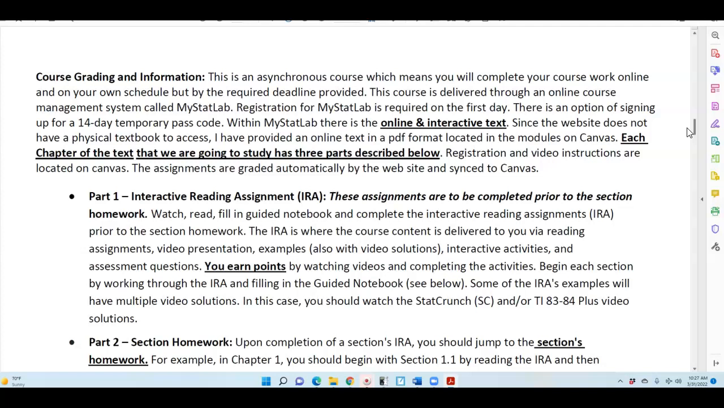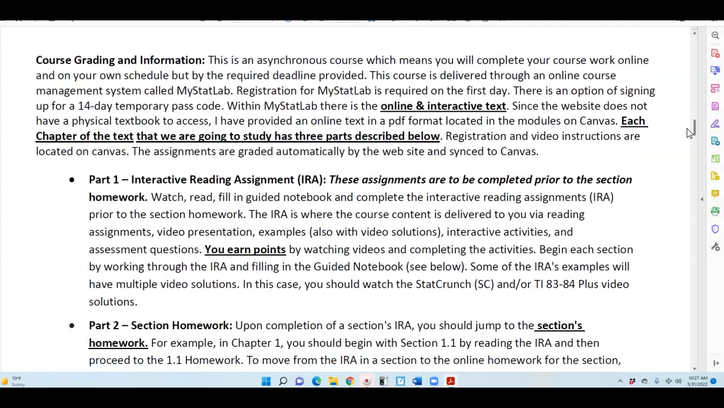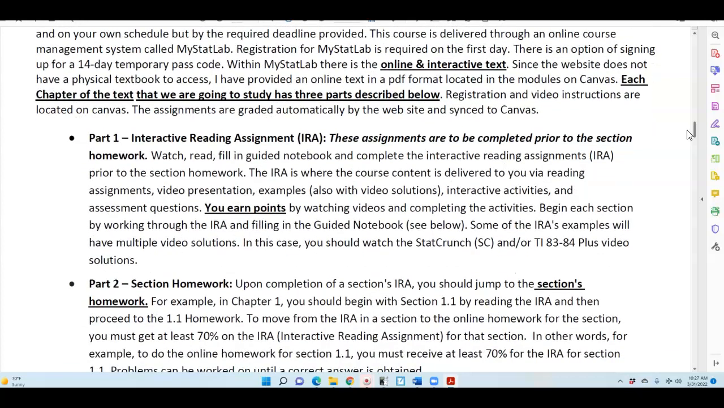Again, registration and video instructions are located on Canvas. The assignments are graded automatically by the website and then synced to Canvas. So for part 1, you will start by accessing the interactive reading assignments, also called IRA. These assignments are to be completed prior to this section homework.